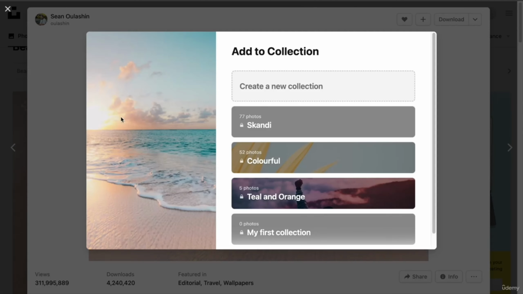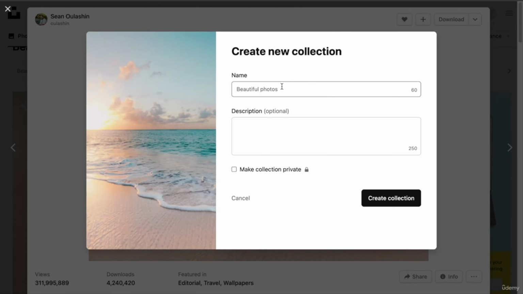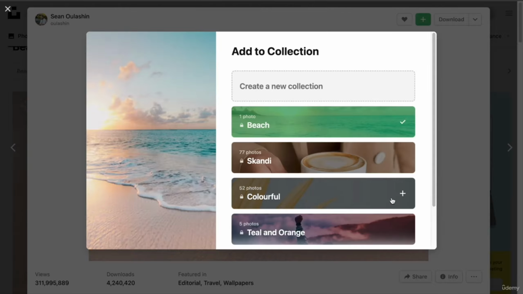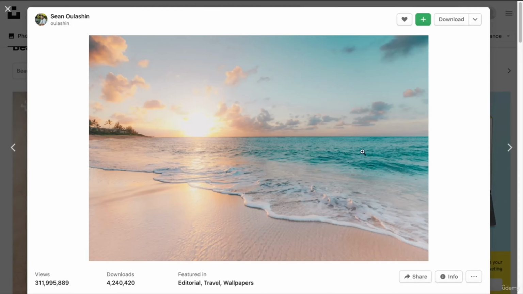So in this case, I could just create a brand new collection, which in this case could be something like beach. And I could make it a private collection so no one else can see it. But let's say I'm doing this for a client, I can just spend maybe a half hour just researching images that I think they'll like.